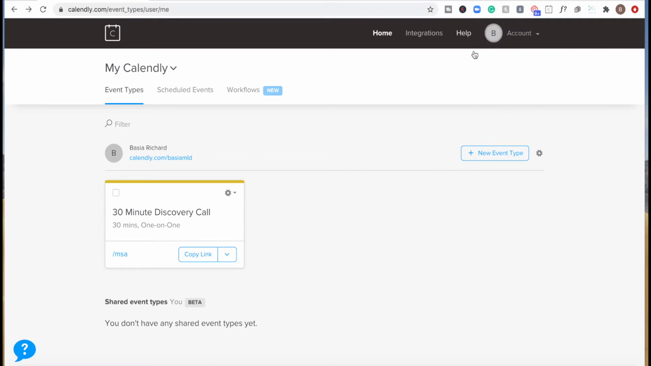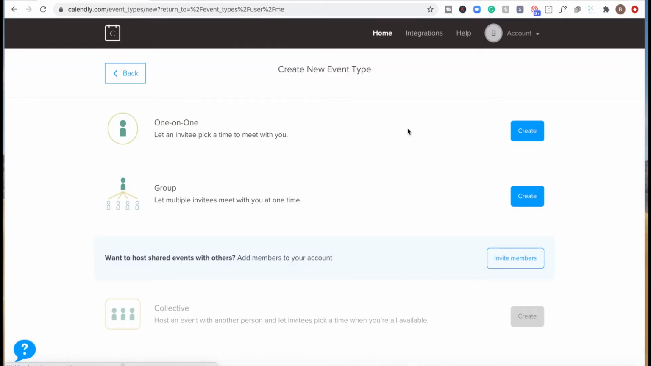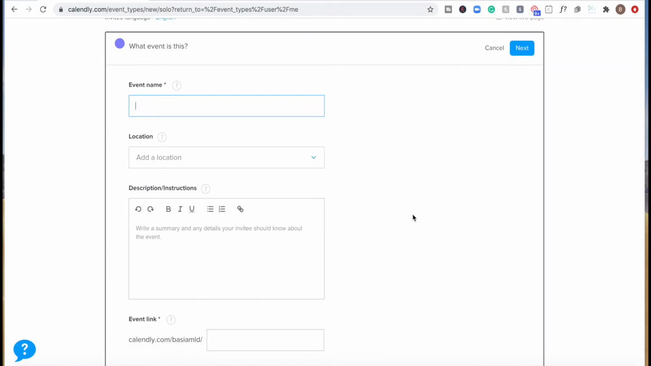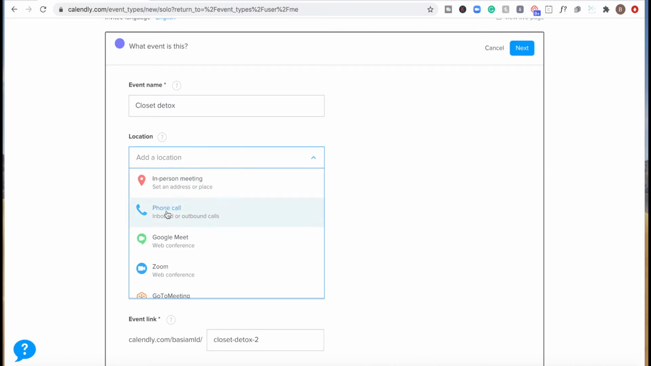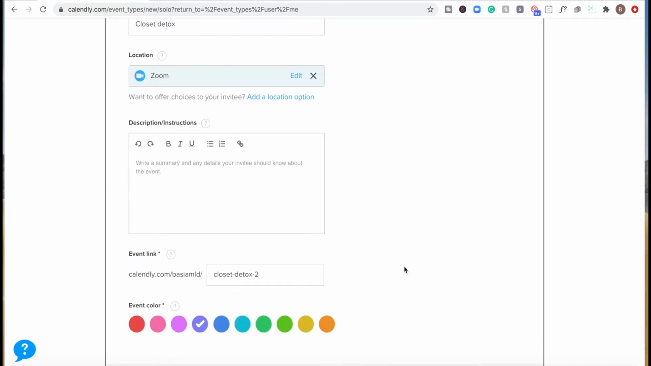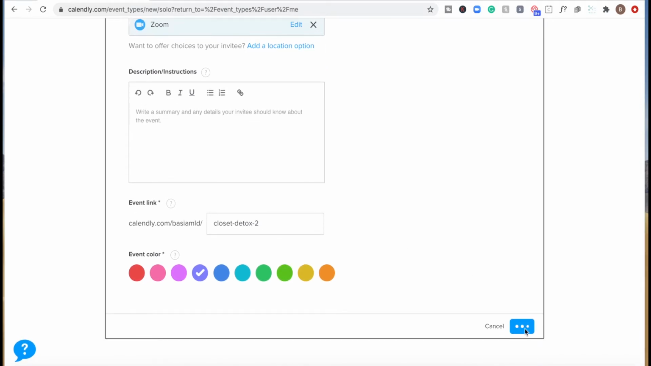First things first, you have to create an account. If you haven't done it yet, it's pretty easy, just follow instructions. And then when you get to this page, we're going to be creating new events. So you're going to click on new event type. Now we're going to click on one-on-one, all right, and that's where you can customize everything. So let's say we're going to be doing closet detox. Then add location. This closet detox is going to happen on Zoom. Then you can put your description, and that's it. We're going to click next.